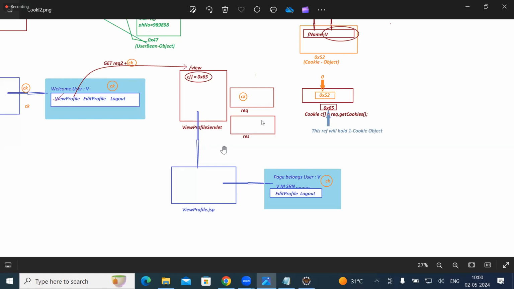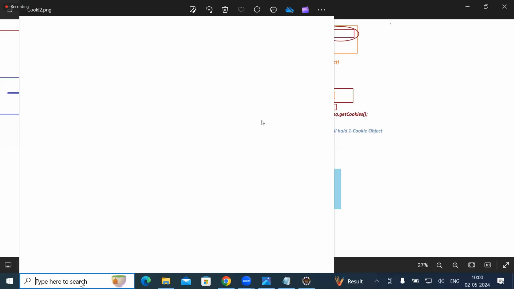But in this I'm not writing edit profile now. I'll write logout and conclude. Why I'm not writing edit profile is because in the next application I'll write it with HTTP session. The logic will be the same, only the tracking will be changed. So now, this is yesterday's output.